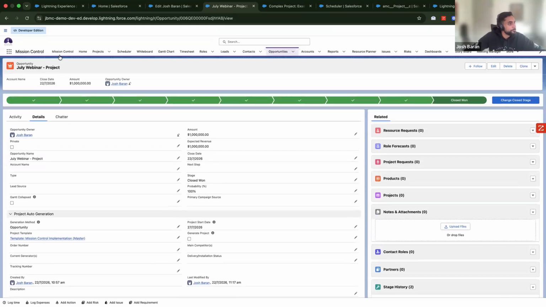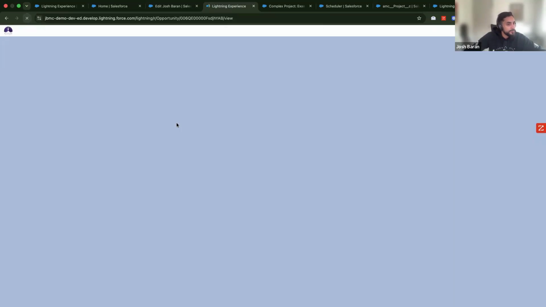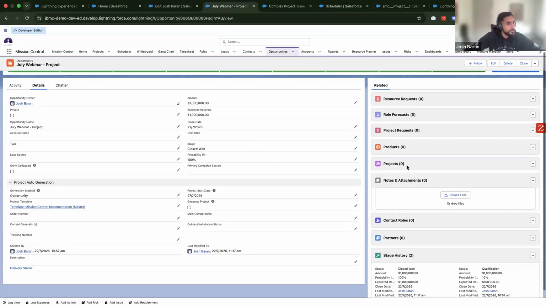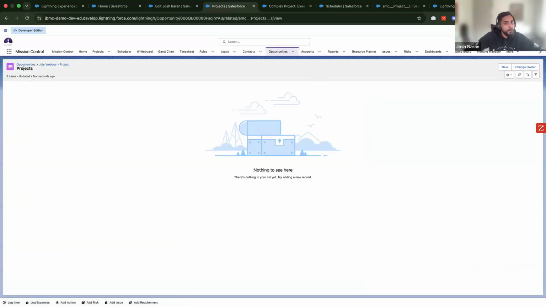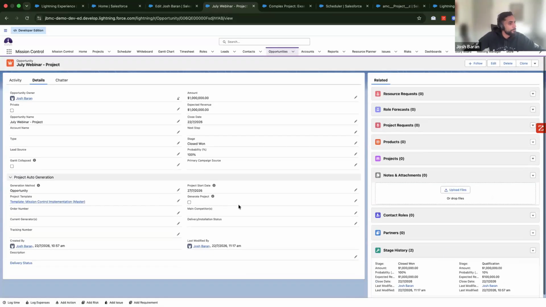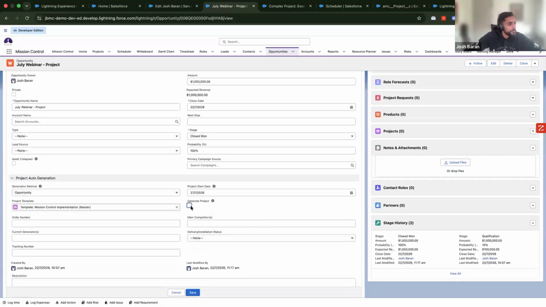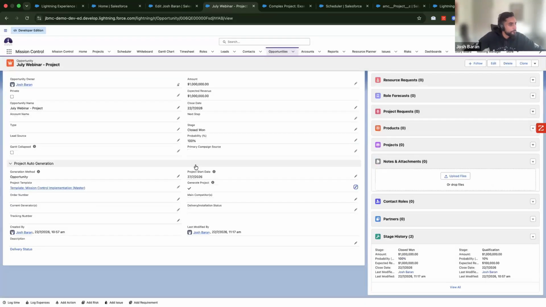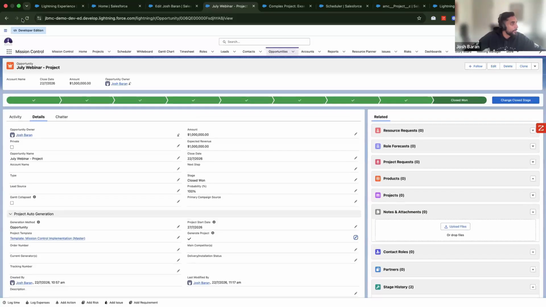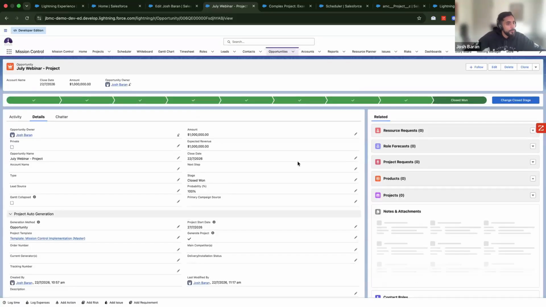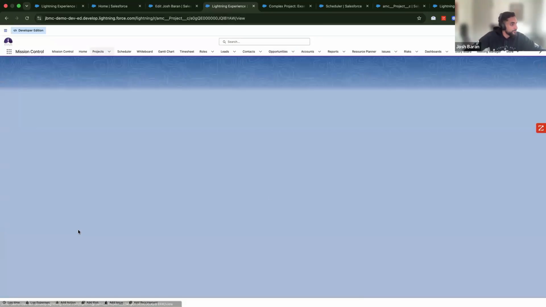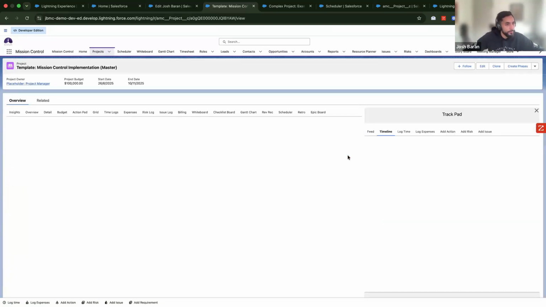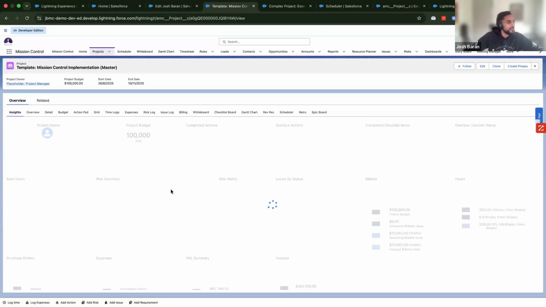Oh, just give me one sec. Just going to tick this instead. Might be a problem with my flow, but that's okay. So let's just go into the project template. It should be generating. I think it might be a problem with my flow there.